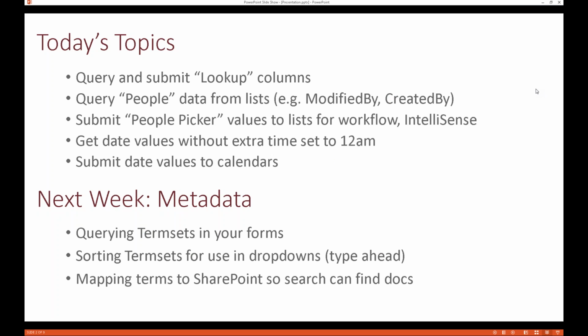One more thing I wanted to ask everyone before we get going is how are you using the people picker data in your forms? Are you using it for workflow? Are you using it just because you want to see the person there in the list or the library? Or are you using it in some other way? There's a chat window here, and you can actually put a question in the question section, and we'll see it. I don't think chat's going to work, but if you use the question section, I'll see it. Just type in there how you're using the people picker.